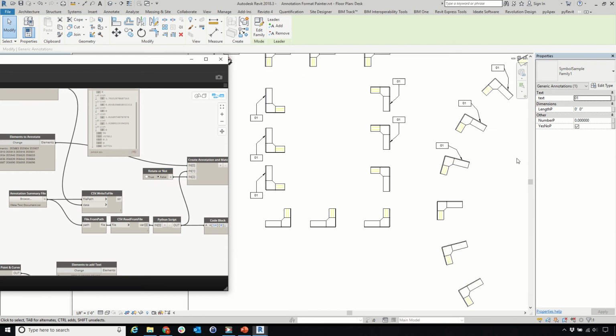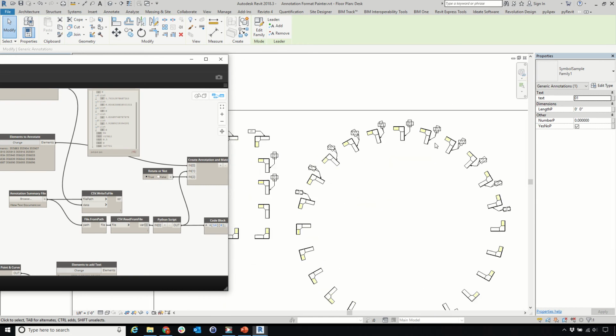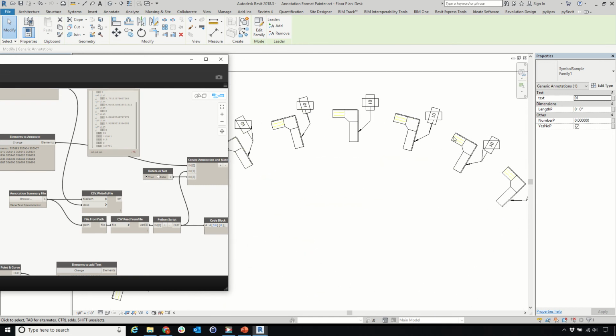If I do true, see, it creates a new one in there. Now this time it is rotating.